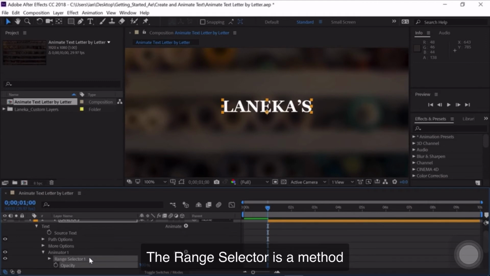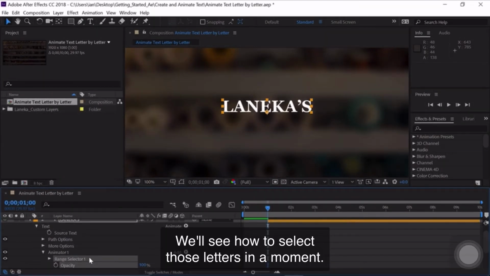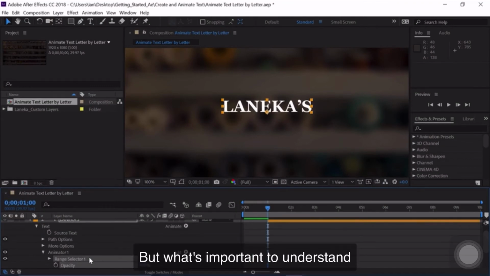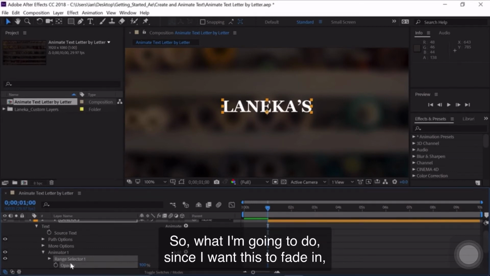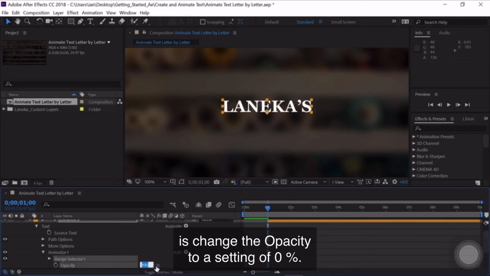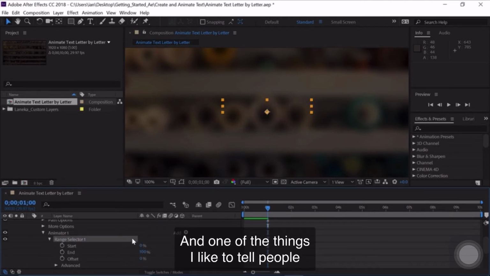The range selector is a method for selecting individual letters for animation. We'll see how to select those letters in a moment, but what's important to understand is whatever's within the range takes on the value of whatever property you just added. So since I want this to fade in, I'm going to change the opacity to a setting of 0.